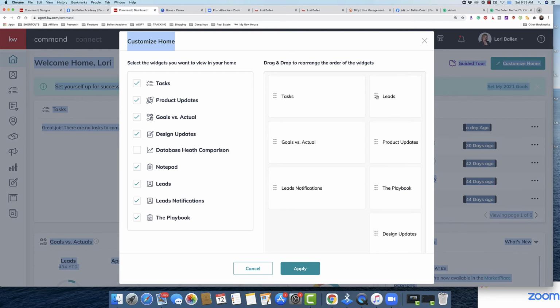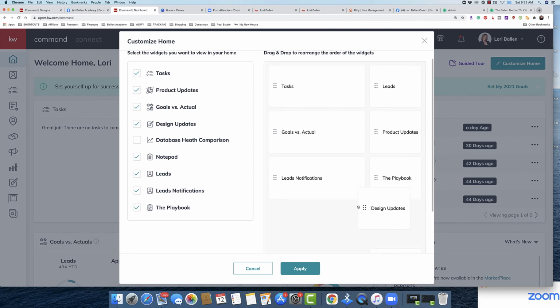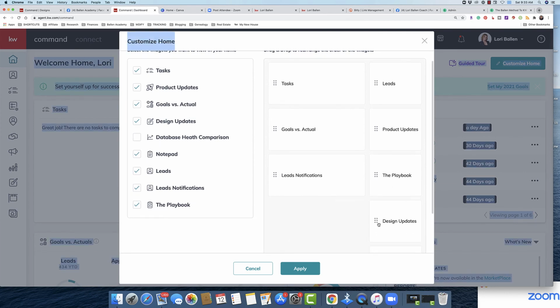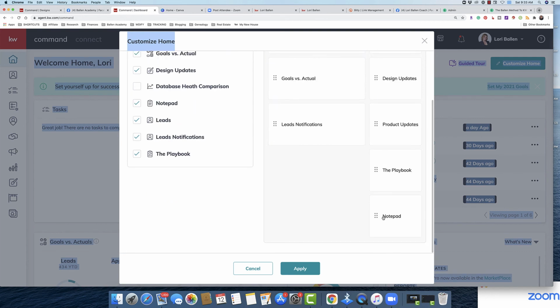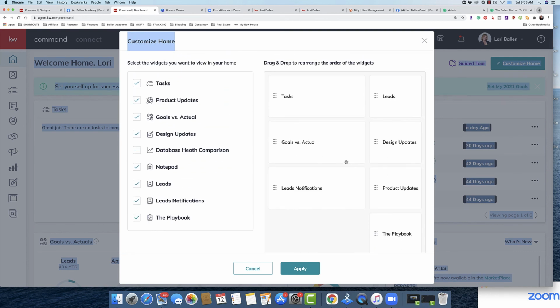So all you have to do to move these around is drag and drop them. So you have these six dots right here. You just click on them and then you can drag that around wherever it makes sense to do so. And you'll be able to sort it in order of what's most important to you. So that's super easy, and that's how you customize your dashboard.